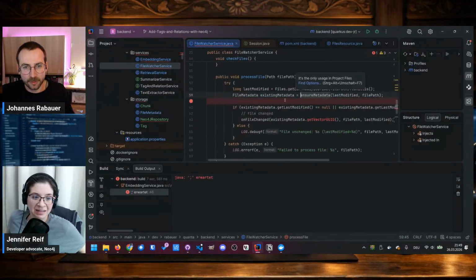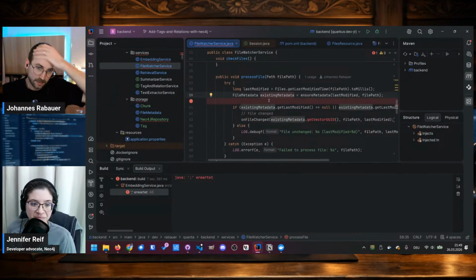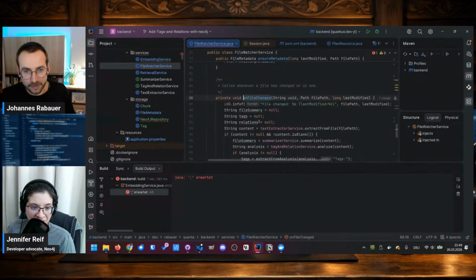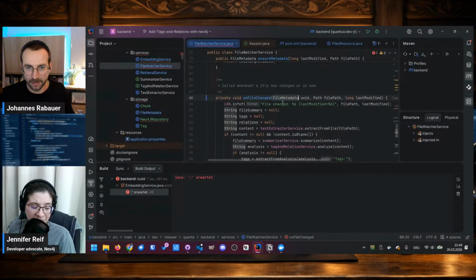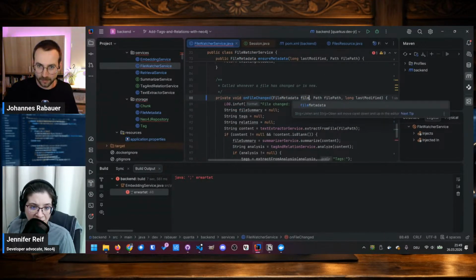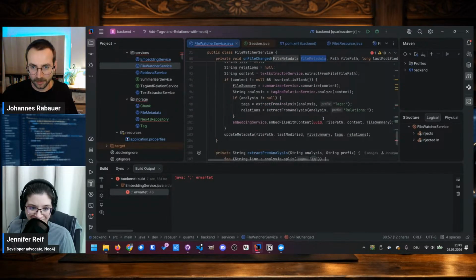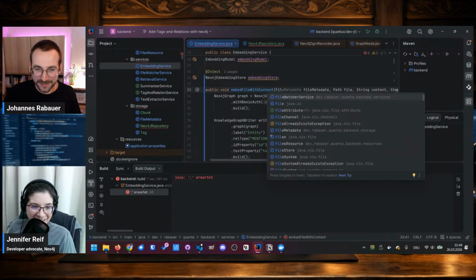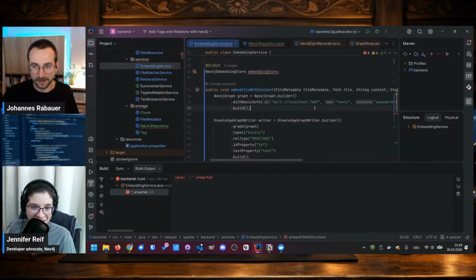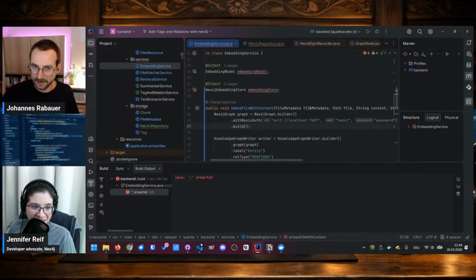So that's the ensure metadata, and then it just makes sure that this is stored. And now on file change, we don't want to have that UUID anymore. Right, but what we actually want is the complete object now, because we don't want to handle that anymore. Hopefully. Okay, so we get this here, and then we are back where we started at our embedding service. Right? I think so.